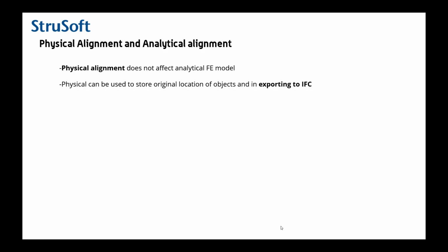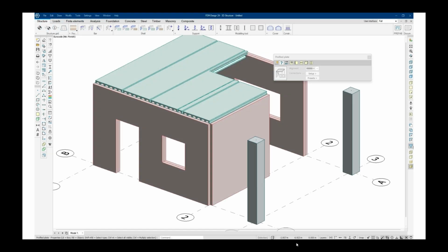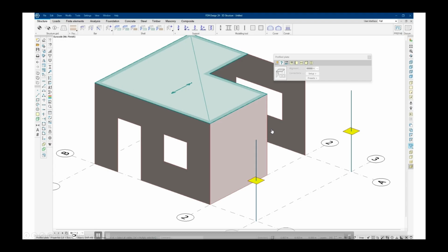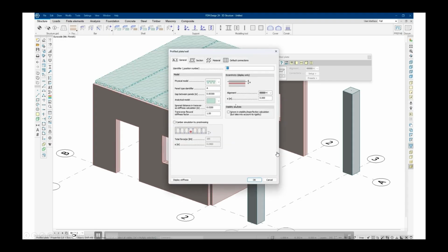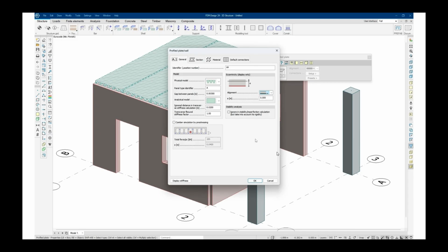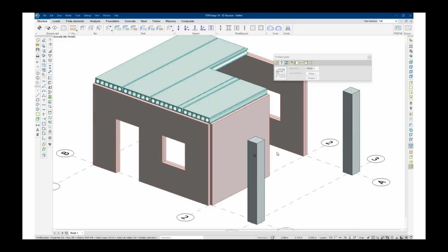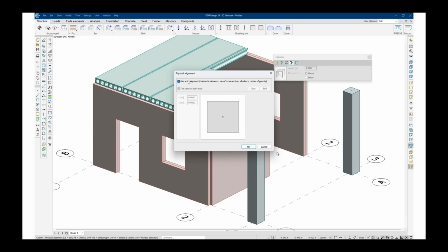Physical alignment means that it does not affect the analysis of the finite element model. The idea in our software is that the physical model can store the original location of the parts, and if you export the elements back to IFC, they are brought back to the original location. Each object, it doesn't matter what it is, for instance a hollow core here, has alignment, and you notice that it doesn't affect the analysis model at all. So you can set any location for it, and if you write those hollow cores back to the data model, the original location is kept.